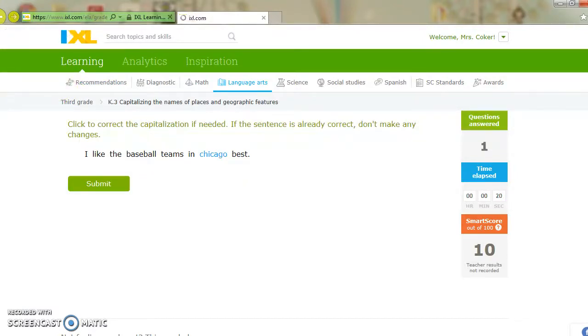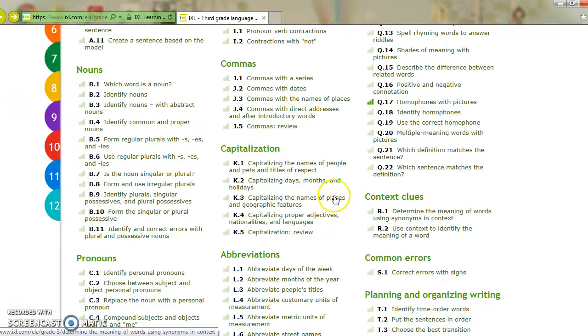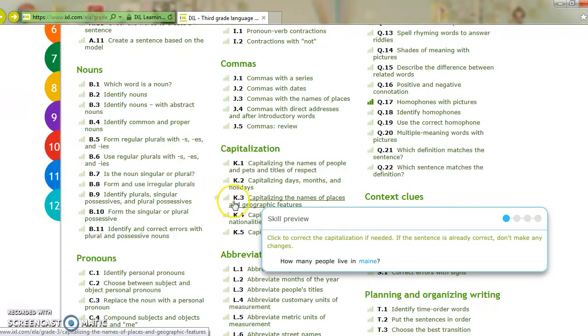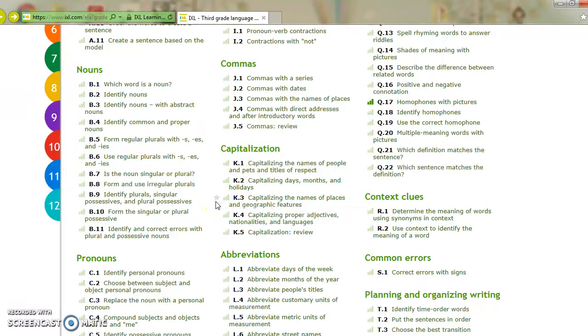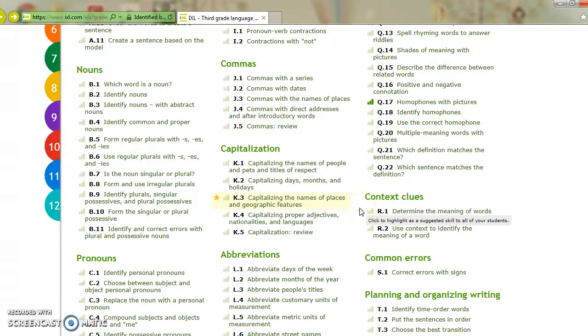So once I go back, we're going to let it load and we're going to go back to right here, K3. I like it, and I'm going to click on this shadowed star. Once I click on it, the whole thing will be highlighted, so that way when my students log in on their accounts, they'll be able to go back and look at it themselves. It'll just make it a little bit easier for them to find their spot.